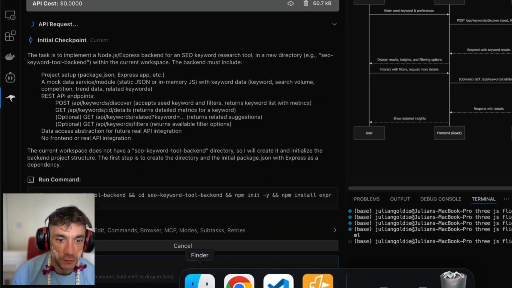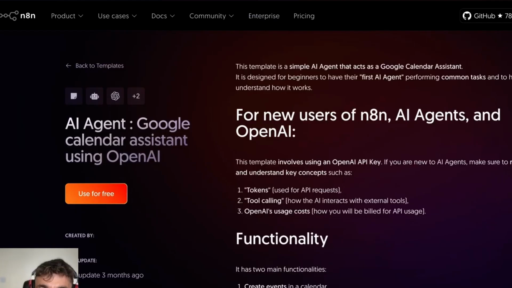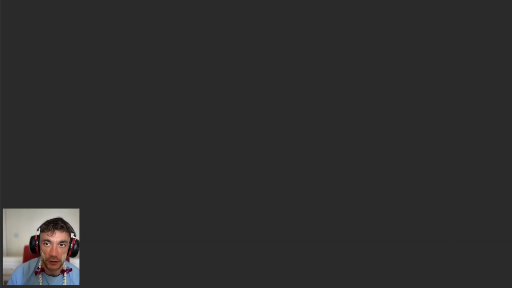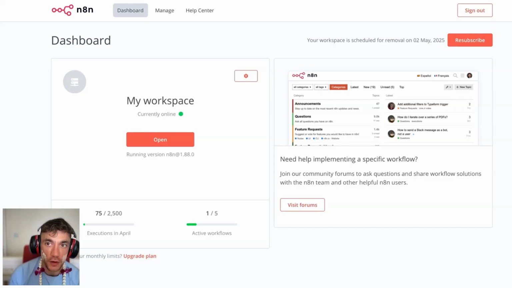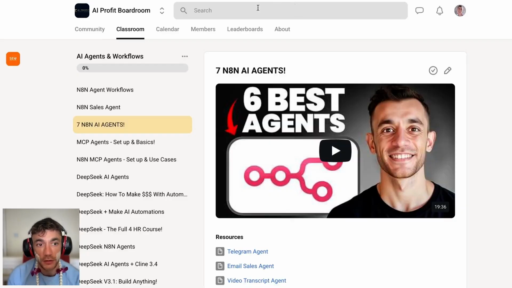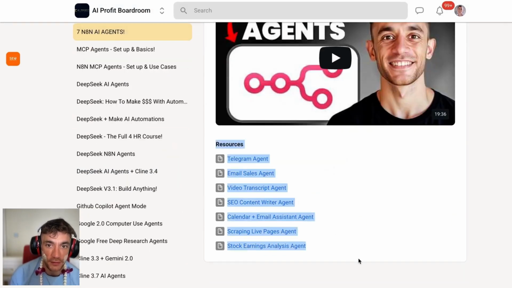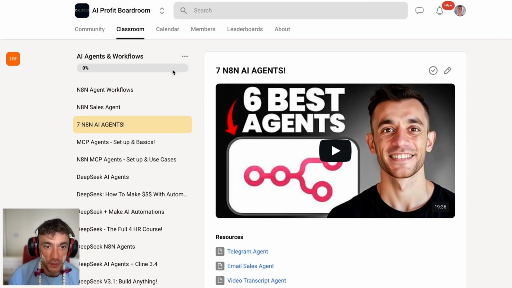Now, if you want a faster version of using this, what you can also do is go inside n8n. n8n is free if you host it yourself, right? So if you host it locally, or if you self-host it, you can use services like Elestio. I've got loads of SOPs on that inside the AI Profit Boardroom. If you click on n8n, you'll see my whole AI agent section. So you can see all these different ways of building AI agents, and we have tons of stuff for n8n, as well as some SOPs on how to self-host it and stuff like that.